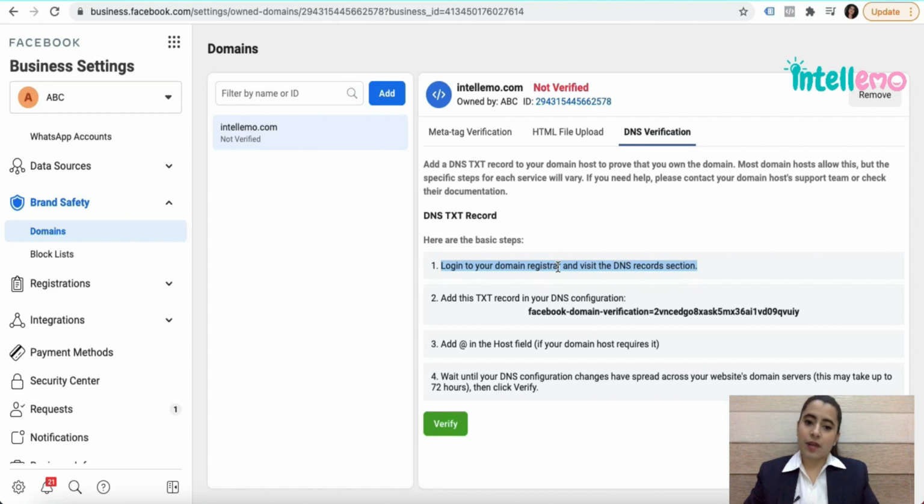For example, if it's GoDaddy, then you can log in there and then you can visit the DNS records section. From there, this is the TXT record which is shared with you and you'll have to add this in your DNS configuration. Once that is done, you'll need to add @ symbol in the host and that would be it. After that, your domain would be verified and there's nothing else that you would need to do for its verification. So once this is done, I'll have to set up pixels on my domain. So let's see how we'll be doing that.